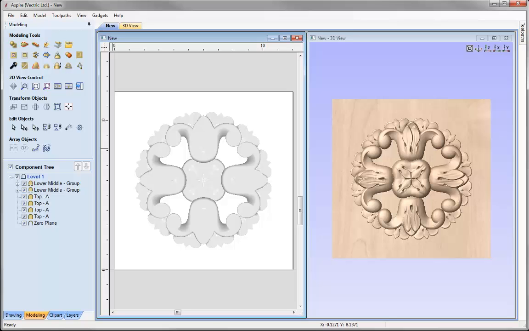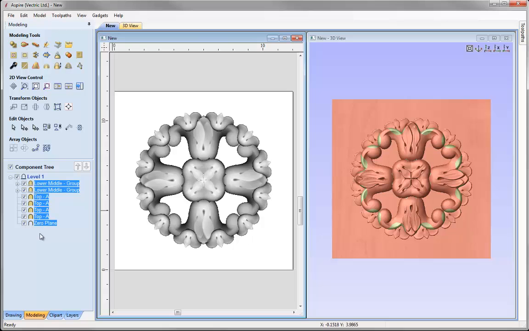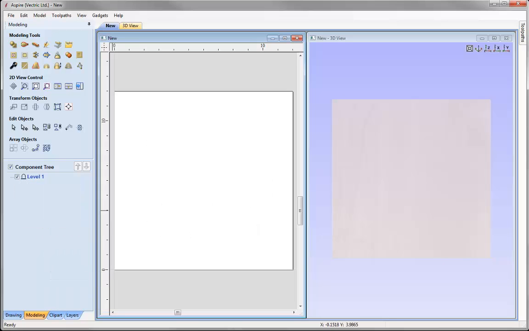And we can see that I have a new design, and so I could go ahead and export this composite model here out as a piece of clip art, and then I could access that in my local files at a later date. So let's go and select everything in our component tree by using shift, and I'm going to right mouse click and use the delete option here.